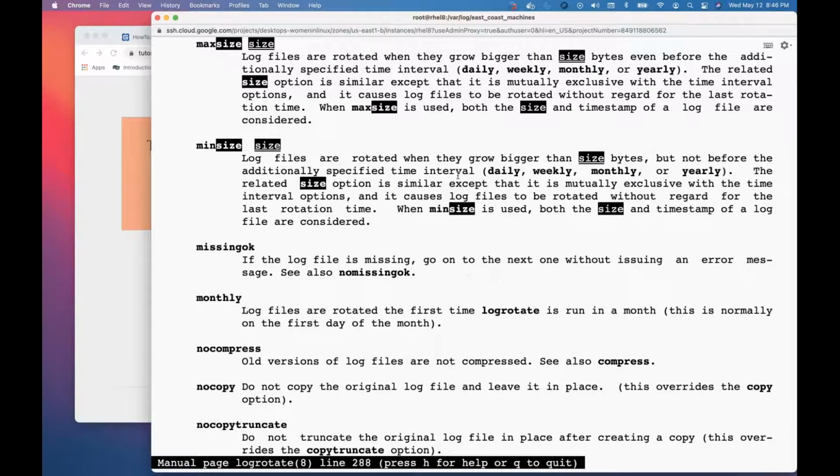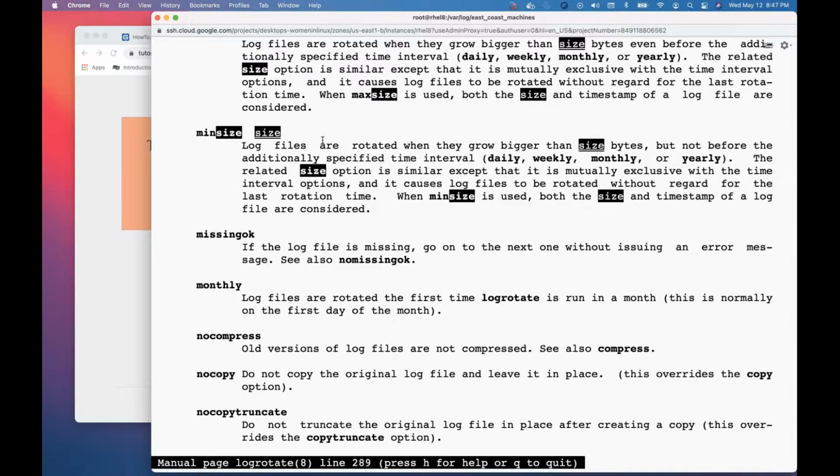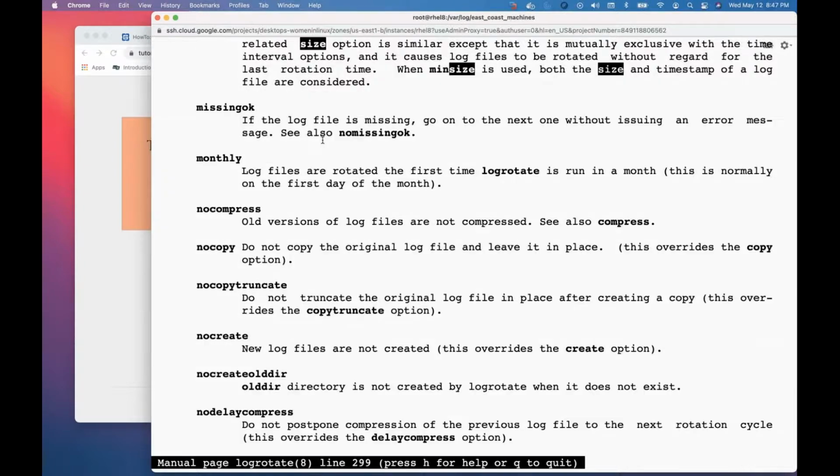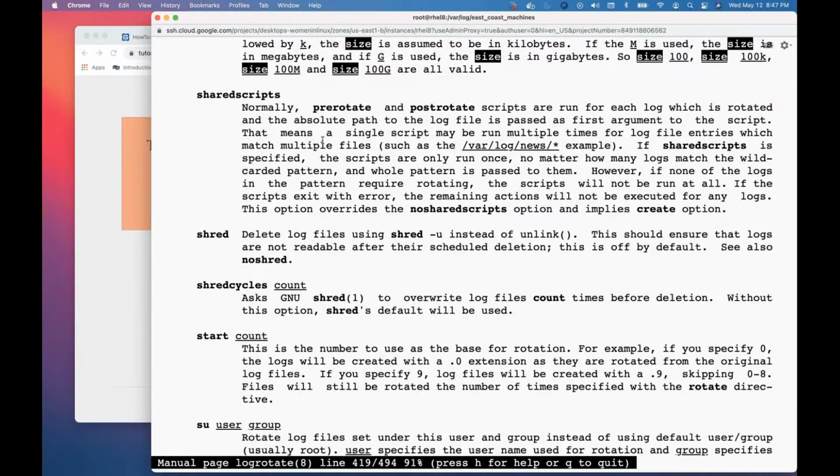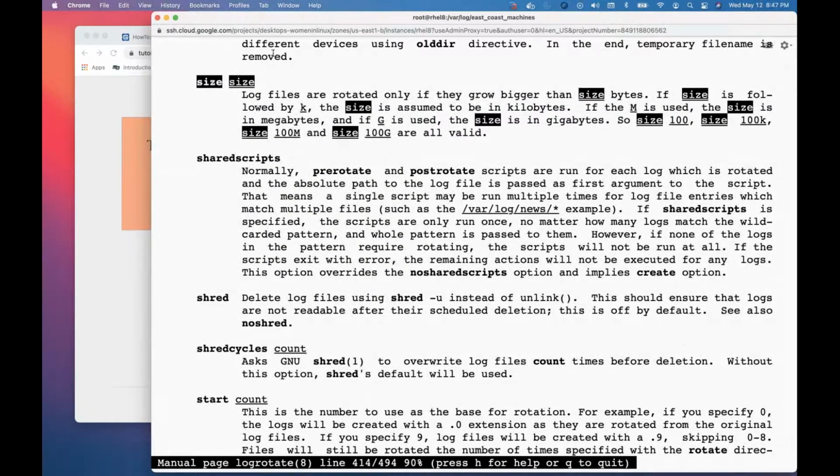So max size: log files are rotated when they grow bigger than the size in bytes, even before the specified daily routine. The related size option is similar, except that it is mutually exclusive with the time interval, and it causes, and we got max min size. So let's see if we can get size. No, I don't see a size here. Oh, there it is. Log files are rotated only if they grow bigger than the size.